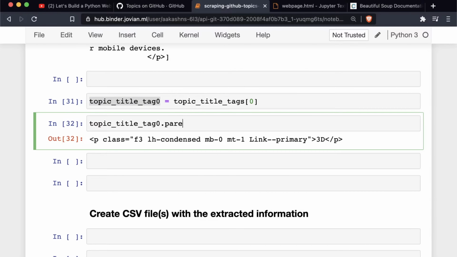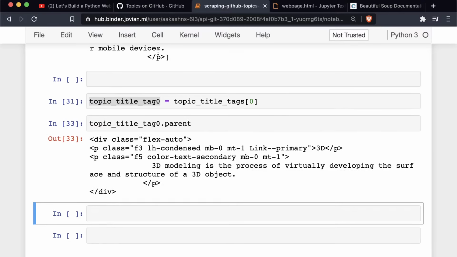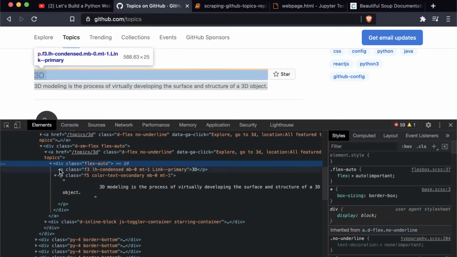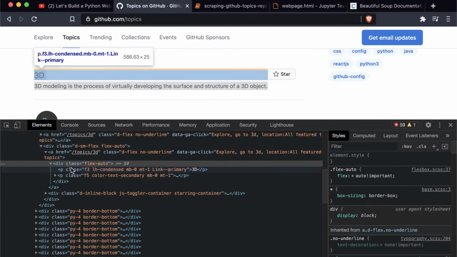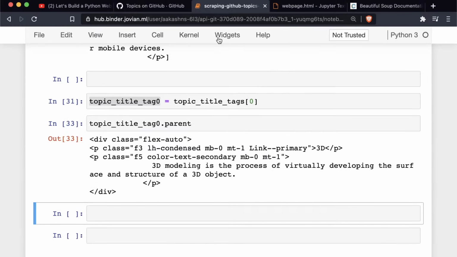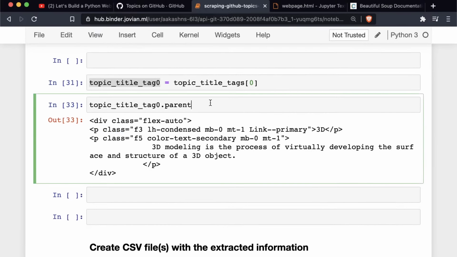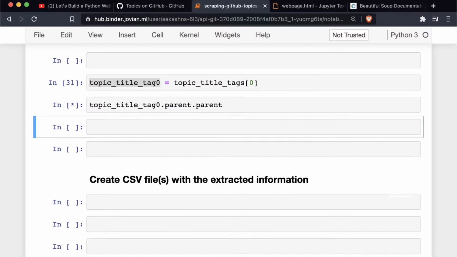What if I type dot parent here? So dot parent gives us the parent of this p tag, which is this div, which inside it contains a couple of p tags, the title and the description. So now we have the title and the description here inside this div. What if we type parent once again?